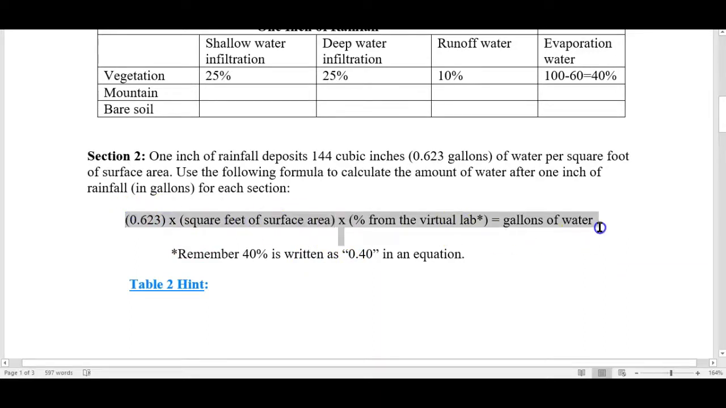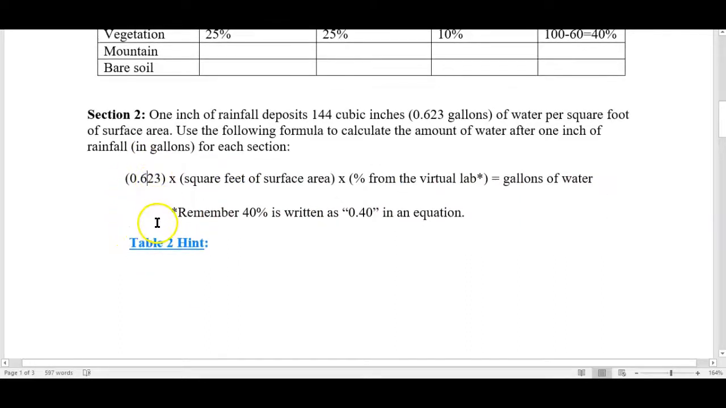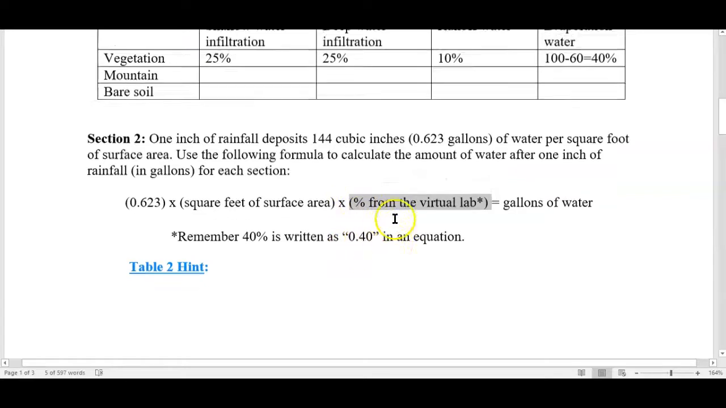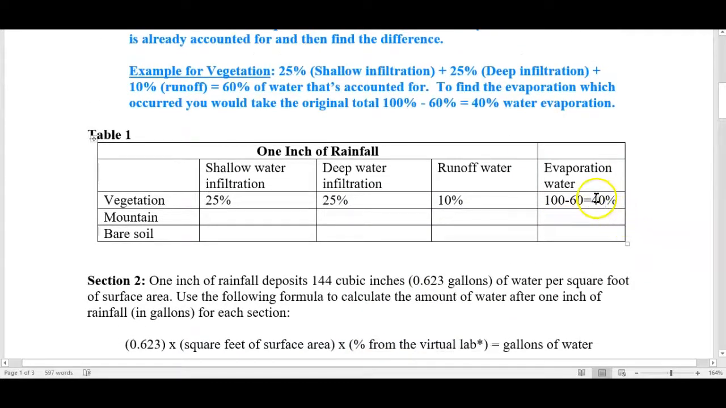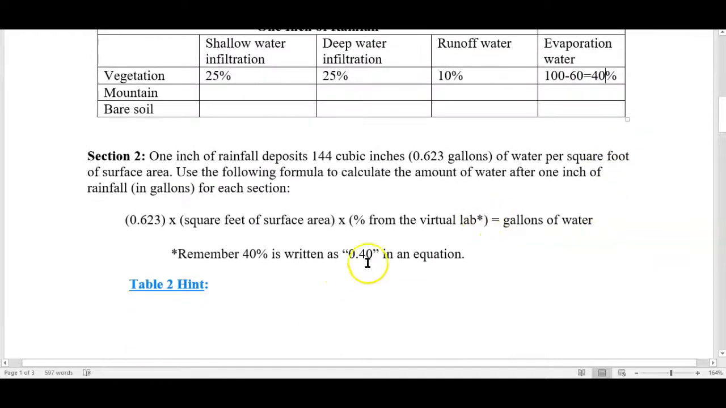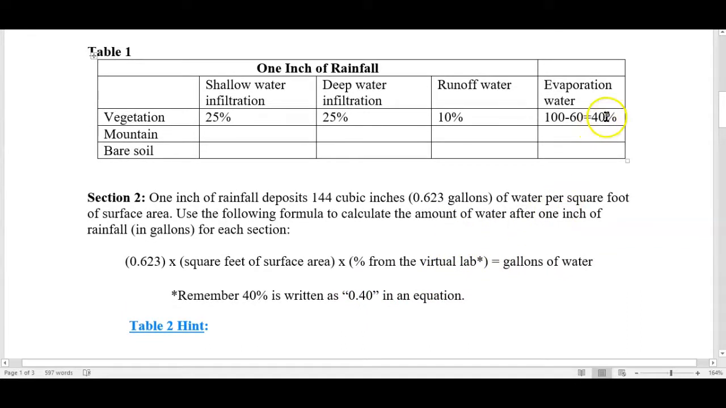So here's the formula. Okay, so this one's always going to be a given. This 0.623, that's a given. And then we're going to be multiplying a couple things together. You can see here there's a number of givens. The only thing that's really going to change is that percentage from the virtual lab. But a percent, we need to convert that to a decimal, right? So you can see in this example here, 40% is actually the decimal 0.4, okay? So the way you change that percentage is you move the decimal place 2 to the left, okay?